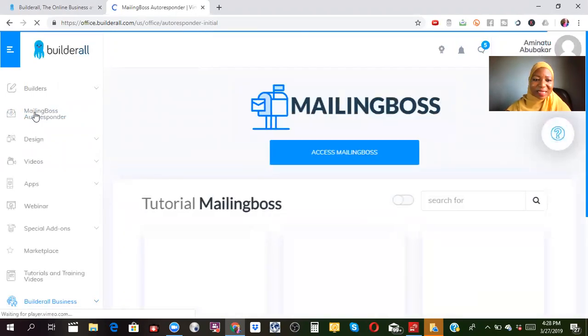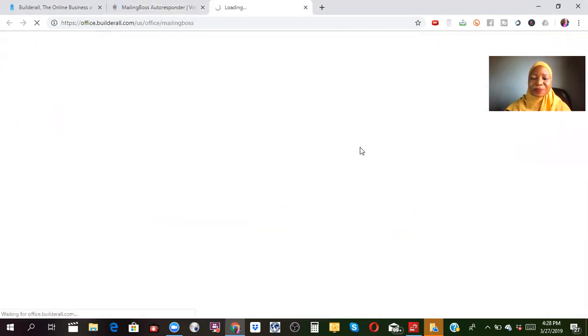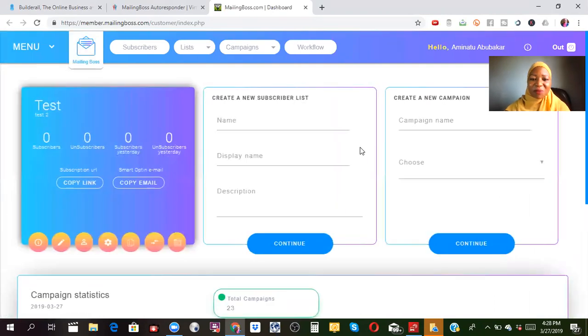So quickly, once you log into your Builderall account, all you have to do is go to Mailing Boss, the Mailing Boss autoresponder, and then you click on Access Mailing Boss. We are just going to create an email sequence so simply using Builderall.